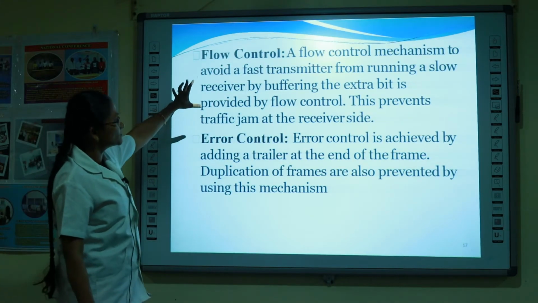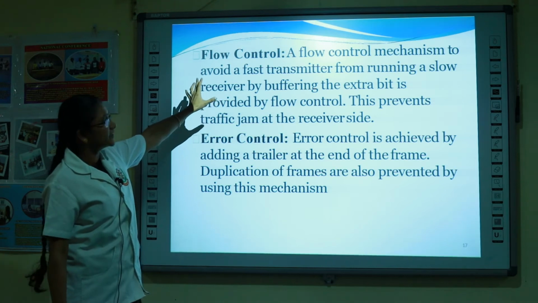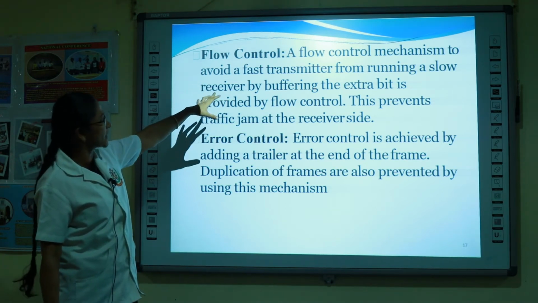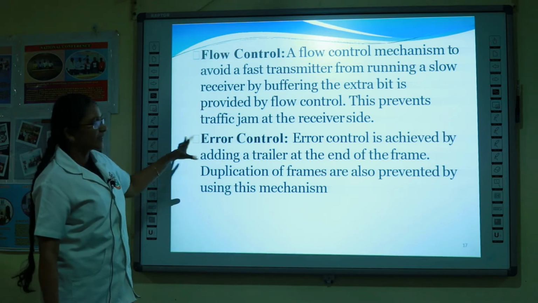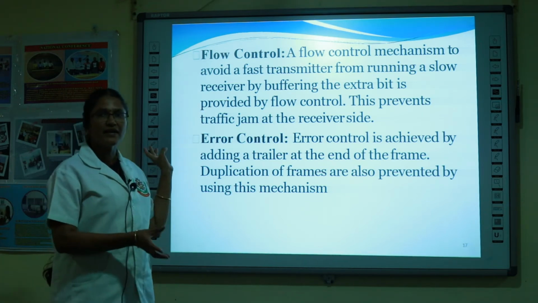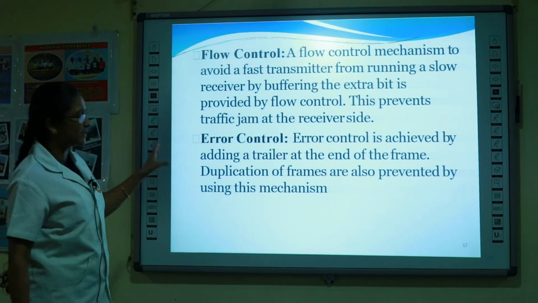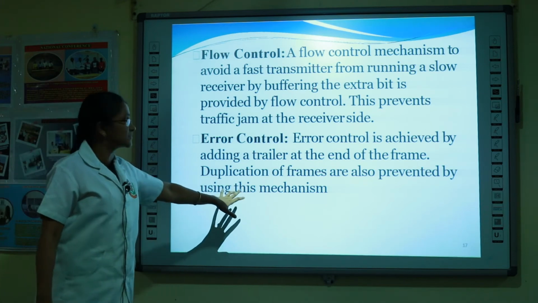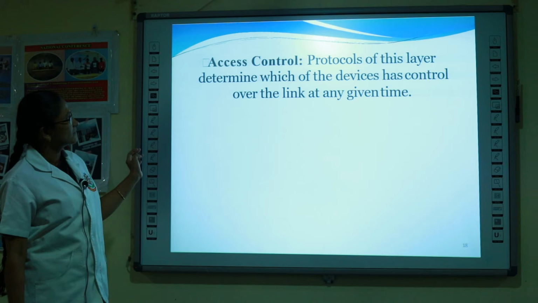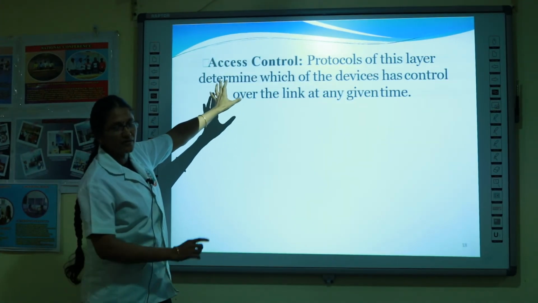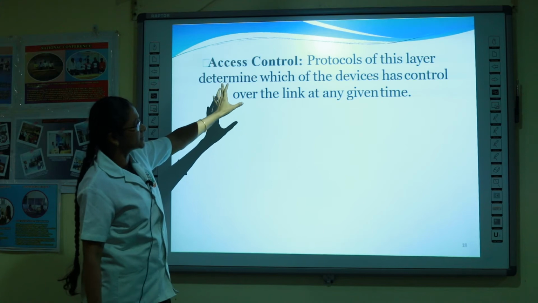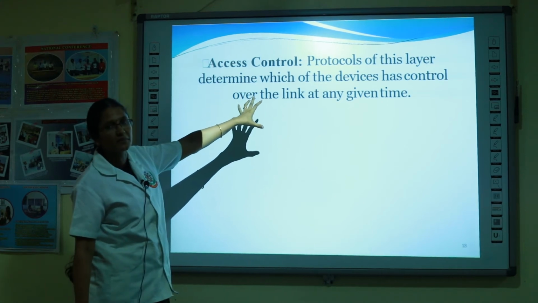Flow control means both sender and receiver maintain the same flow rate to avoid congestion. Error control means in case of any errors during the transmission, they can be detected using CRC mechanisms. And access control decides which devices can access a particular channel for a particular period of time.